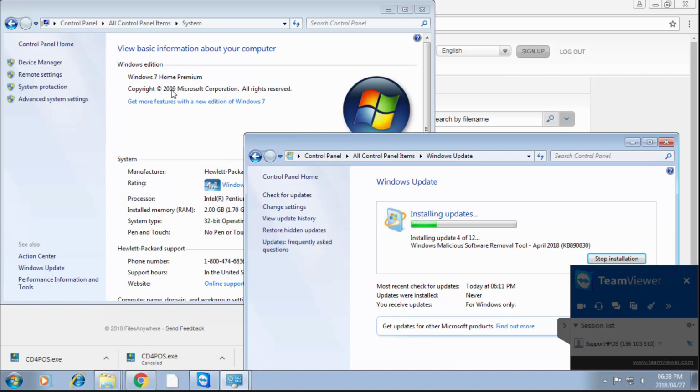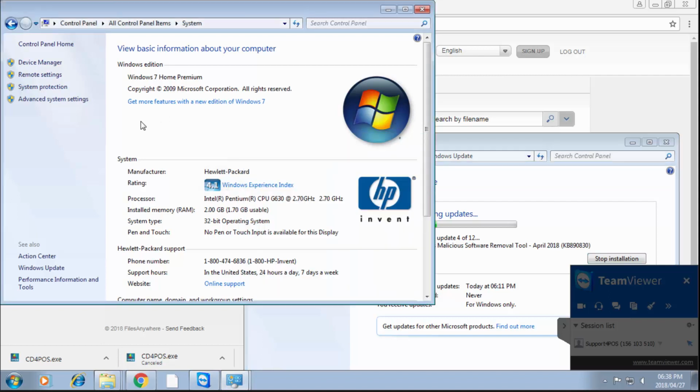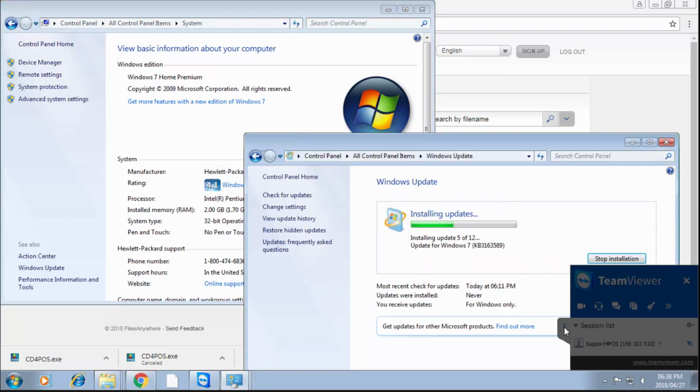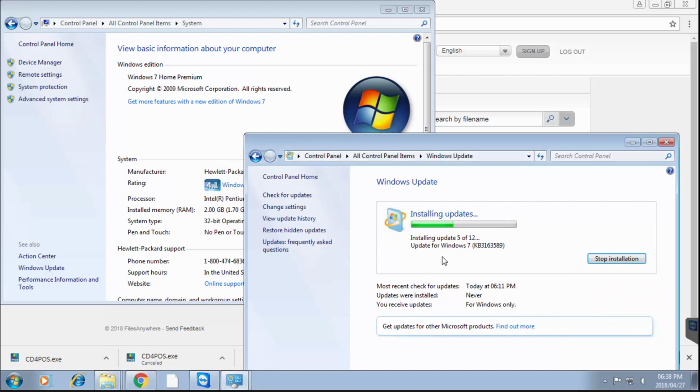To run the SQL database on the system, you need Windows 7 Service Pack 1 or better. As you can see in the background here, the customer currently has Windows 7 Home Premium on their computer. So it was important to run the update. You typically just do that from the control panel, select the update. I've done that already, and as you can see in the foreground, it's busy installing the updates. It might take quite a time.